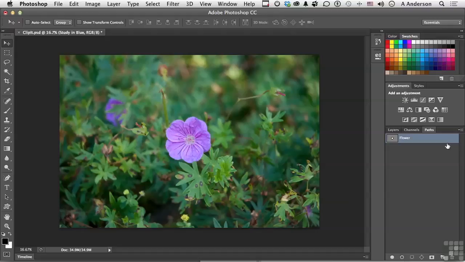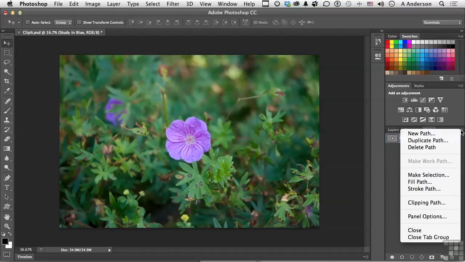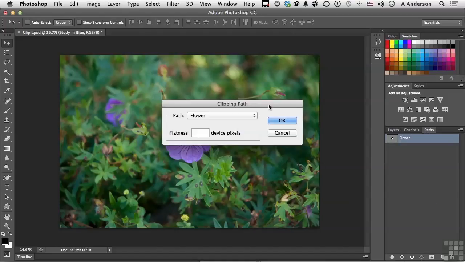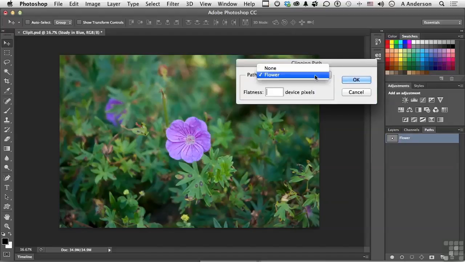If I go to this option right here, which is options for paths, one of my options is clipping path. Now that will be grayed out if you didn't give it a name. Go ahead and go to clipping path. In clipping path, there's the path. You could have more than one. Flatness is basically a number that controls the complexity of the document itself, because it is going to be vector. It's going to stay vector. If you leave it blank, it's kind of like recommended, do the best you can. So I usually leave that as blank.